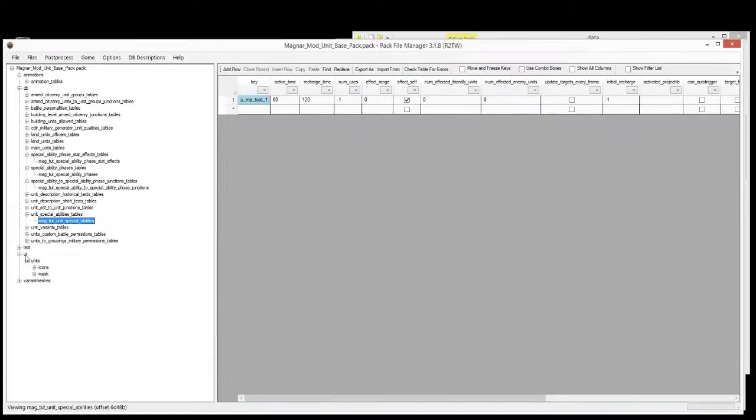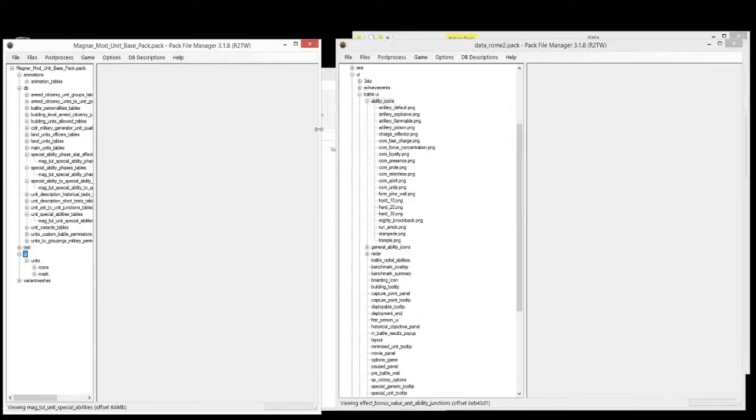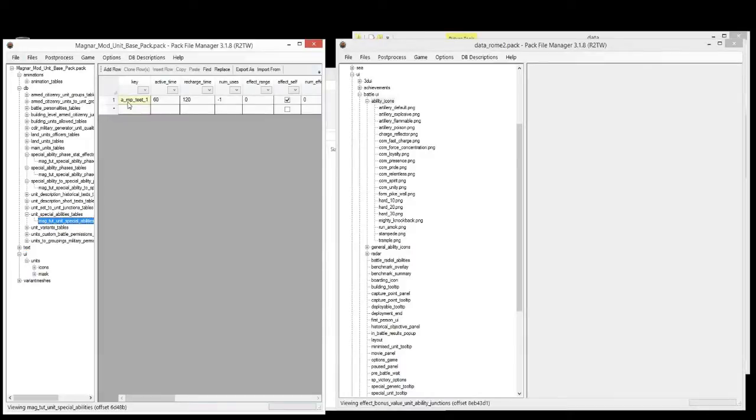So we have that already, but we want to have it not in units, we want to have it in battle UI, then ability icons, and then we just name it A_MP_test_1, add it to our pack, save in PNG format, and that's the ability ready to go and be used in units.